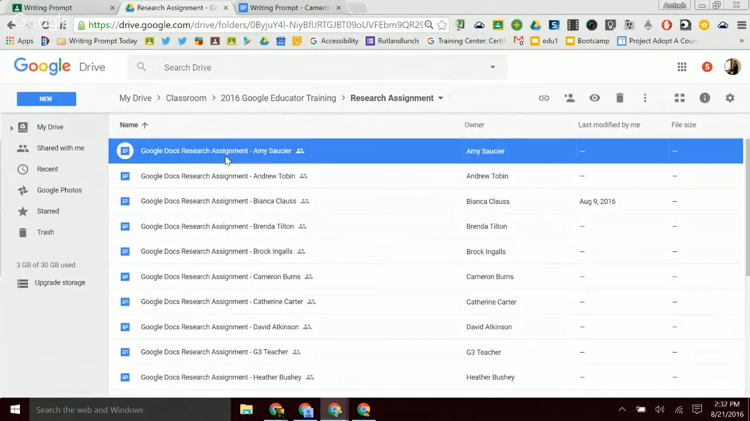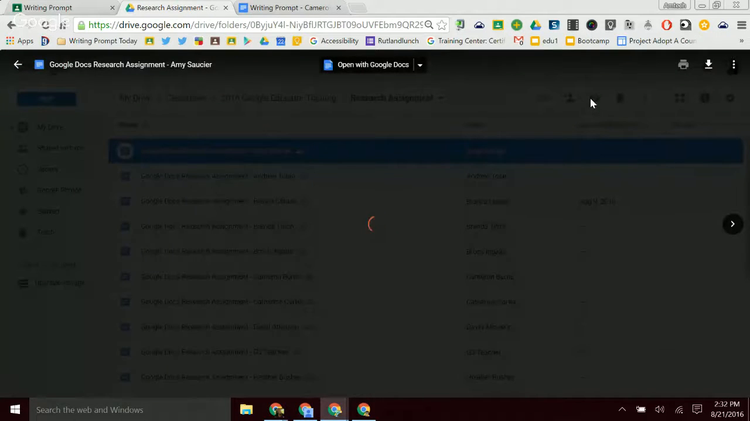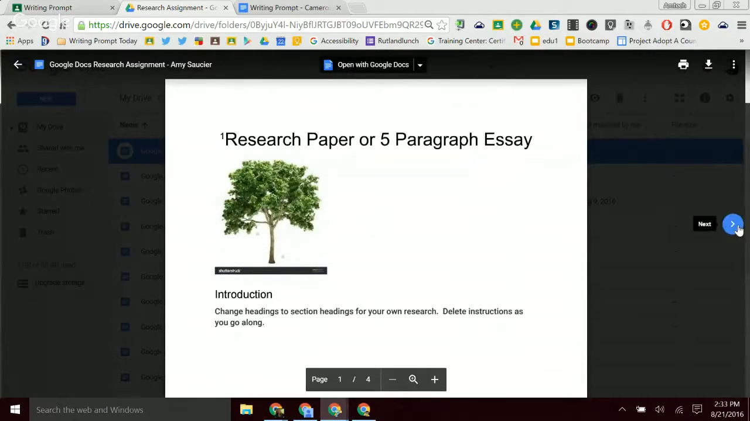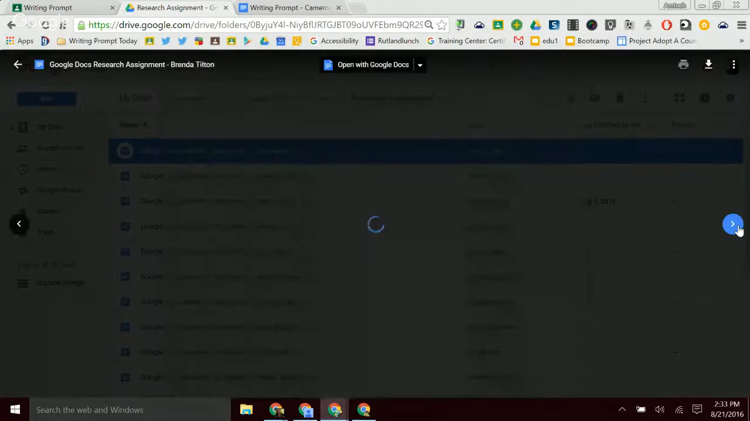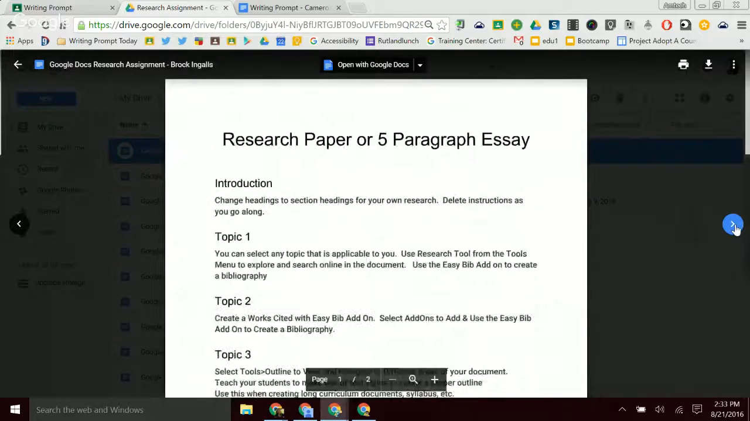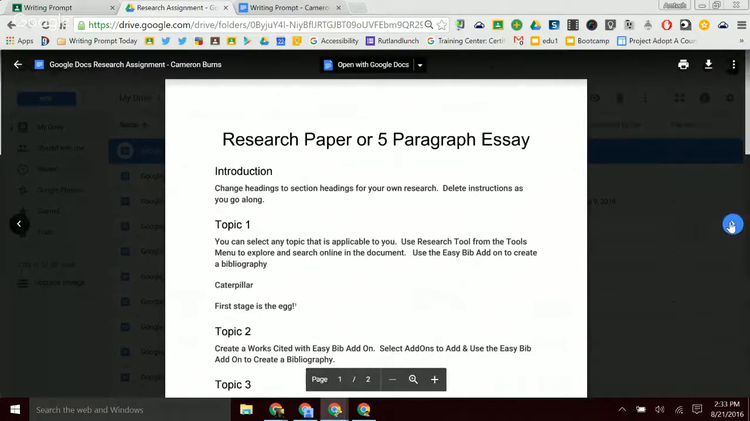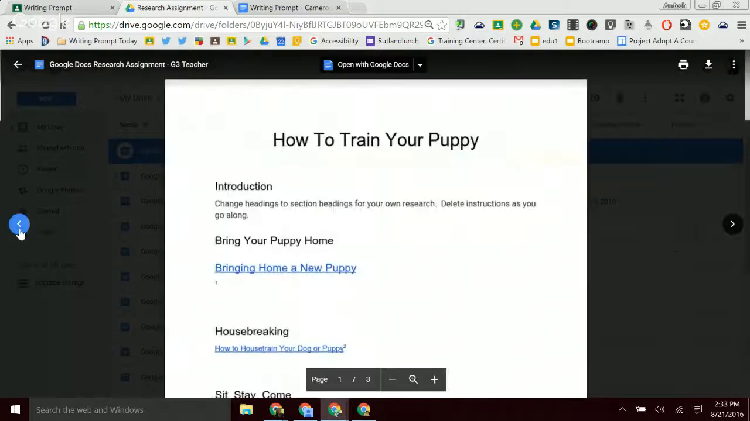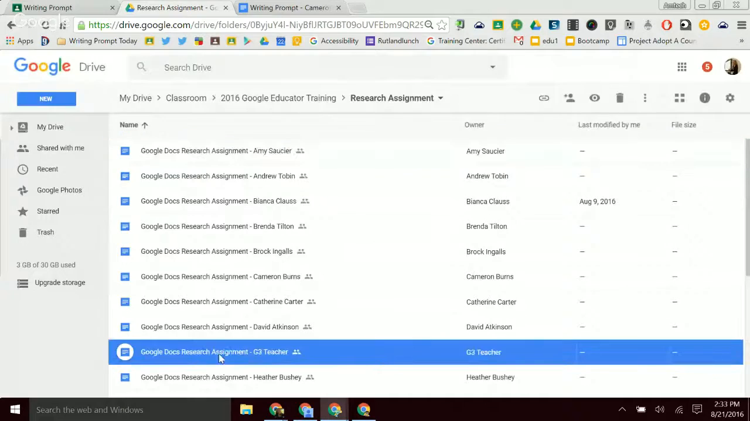If I click on this assignment by Amy, I can click on preview, and I can see where that student's at in the doc without actually having to open it up in a new tab. And this can be a way for you to quickly scan the 30 docs just to see how people are doing on each assignment. So to go to the next student, you just click on the arrow to the right and it will go through your folder and show you how each is doing. And then I see, oh my goodness gracious, this G3 teacher has made quite a bit of progress. I can go back to the folder, open up G3 teacher, and give feedback.